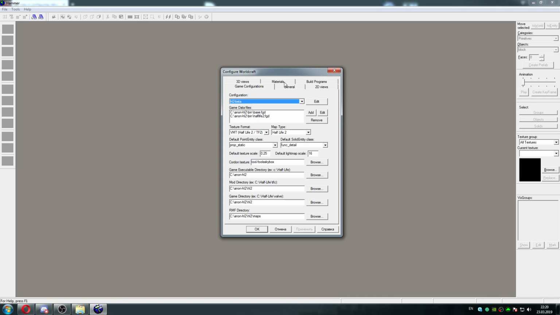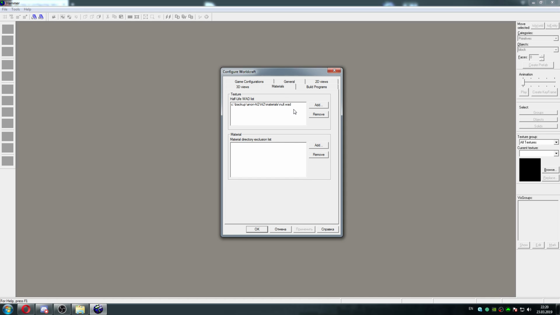Now I suggest you go to the Materials tab right away after this. And you will need to find the WAD list. And for this list, well, over here it already found this file in my working folder with my working installation of Half-Life 2 Beta, and not the new one.